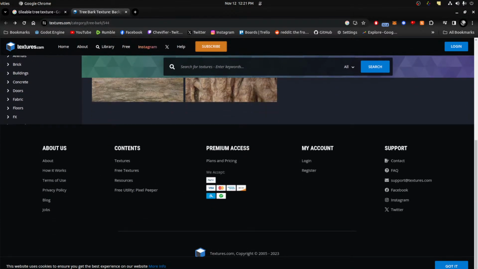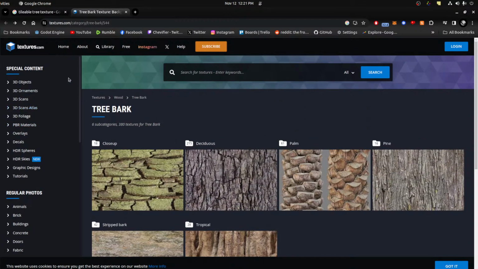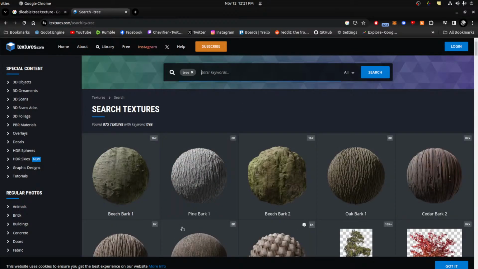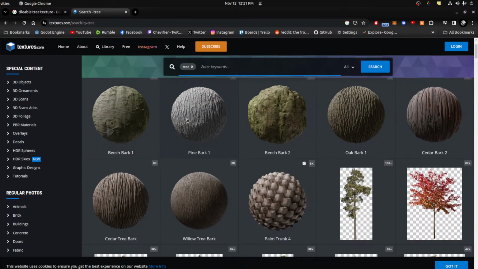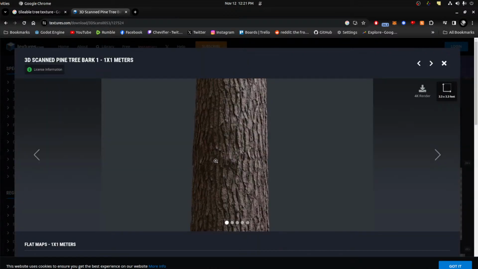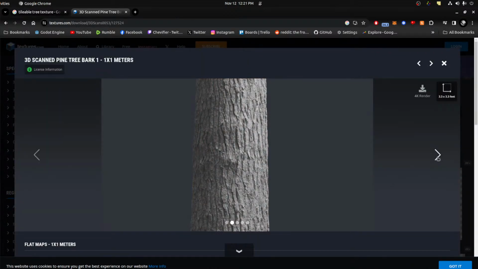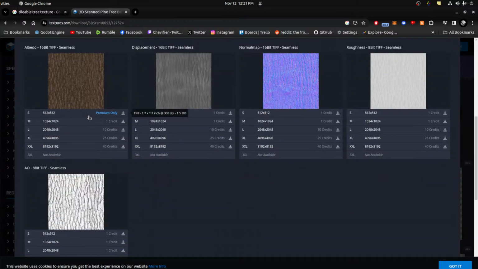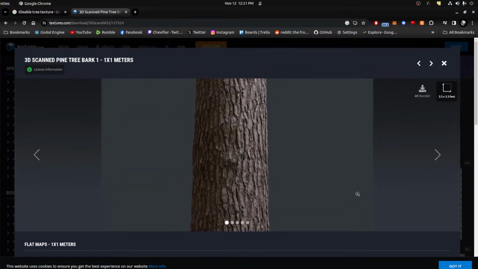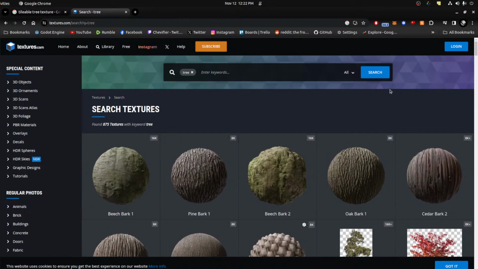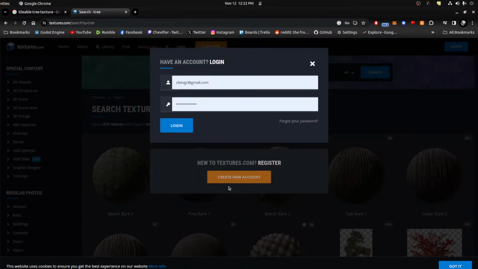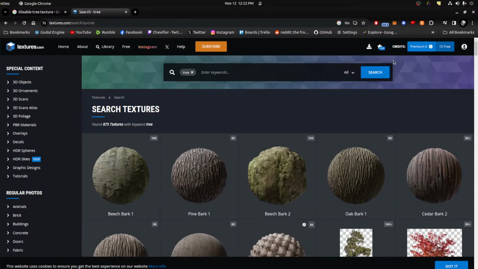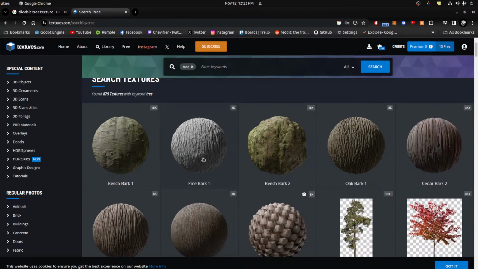Actually need some textures too. Let's see. Let's start this here. Try this one. Not bad. Oh, did I have credits? I think I've been on here before. I have 15. Alright, let me grab the pine tree.